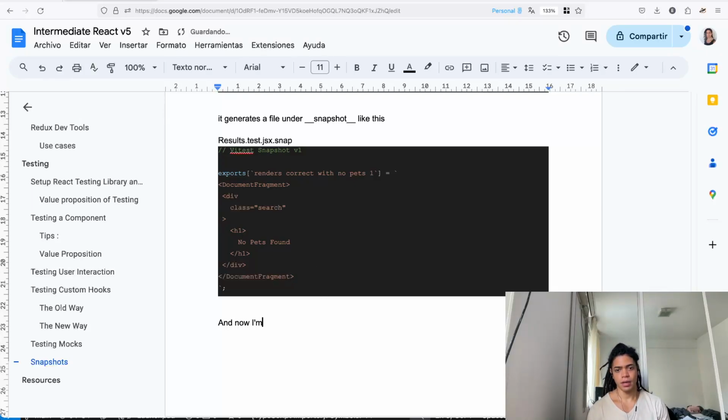And now I'm going to compare this with the previous snapshot. Does this look exactly the same this time? Exactly like the previous snapshot?